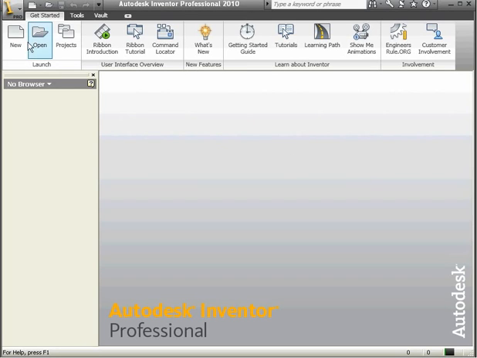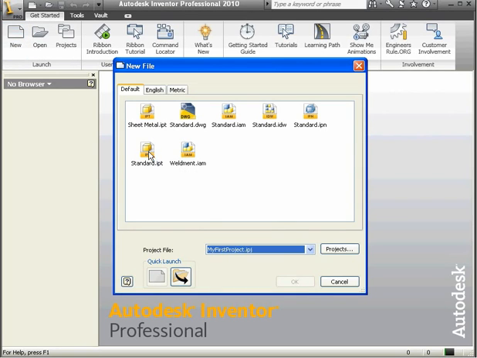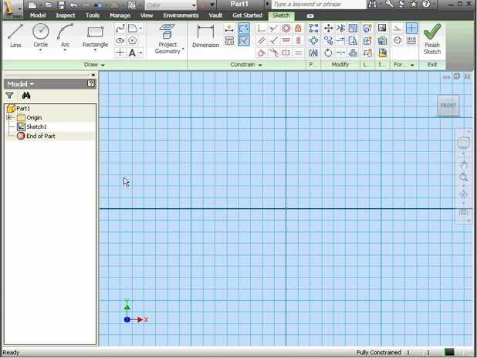Welcome to our tutorial about creating a profile. Let's start with a new document. OK. The document opens and Sketch 1 is active.